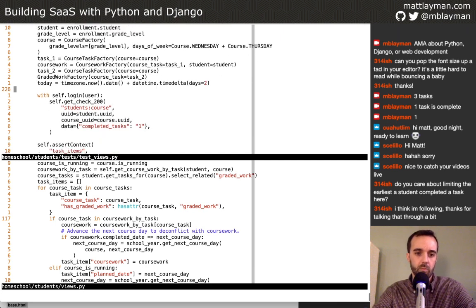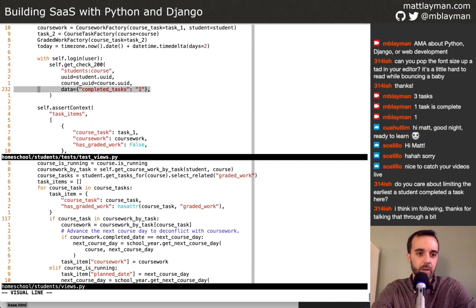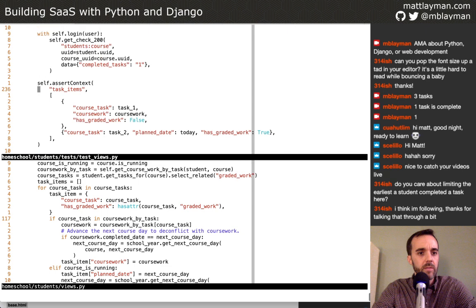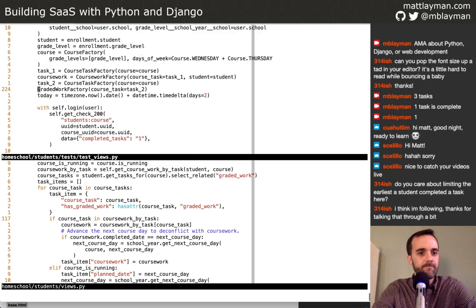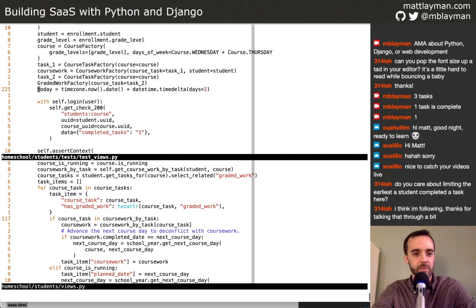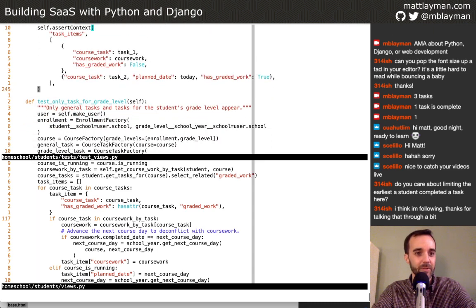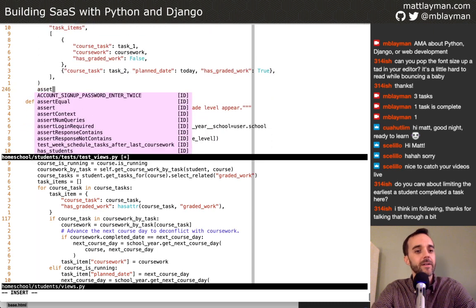Because this is showing with completed tasks. This is the scenario we want to cover. Well, sorry for the pop. I just realized that was totally a noise that was probably annoying. Okay.